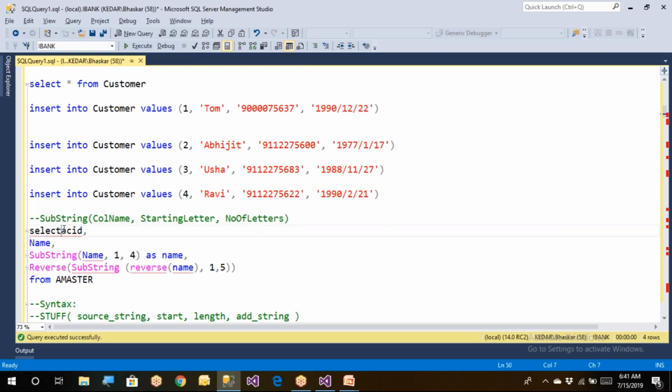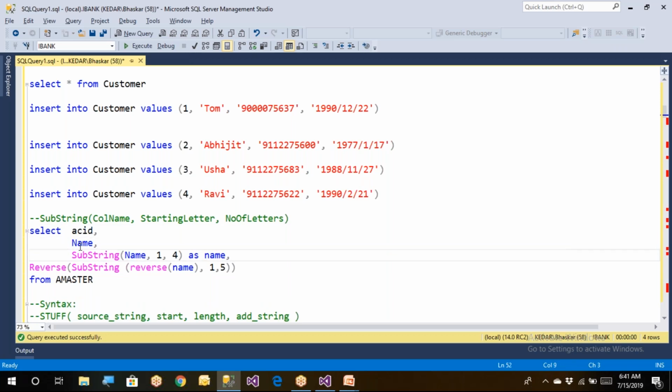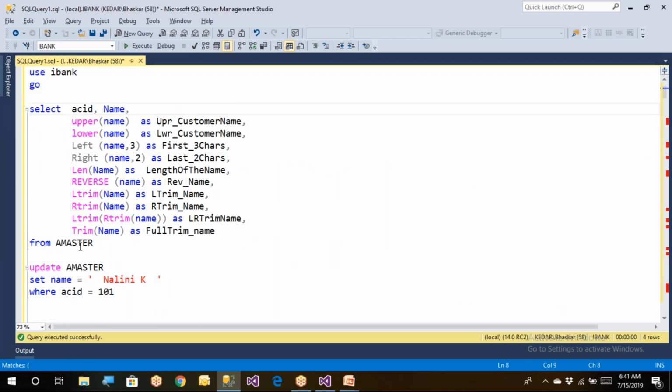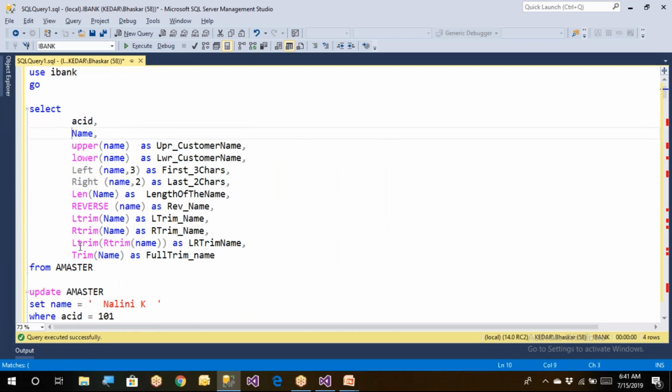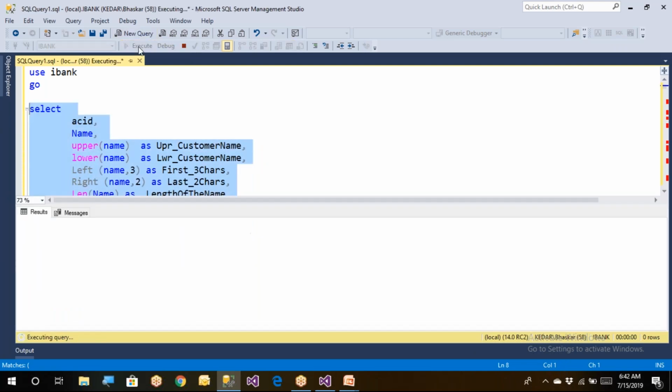Substring and replace. Let me go here. Select account ID and name of the column. This is how, in companies, you write the columns, not next to each other. You need to write them below, column by column, like this. This is how people in companies normally write the code. This is the nice, or proper, way to write queries.